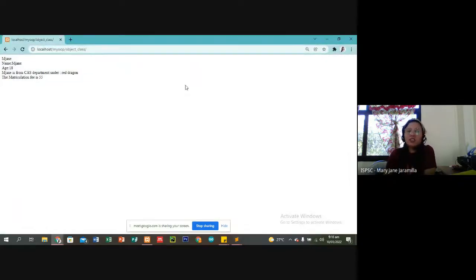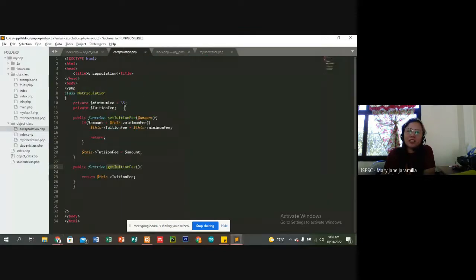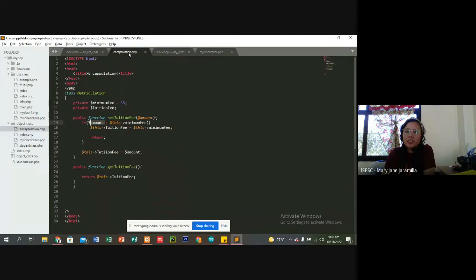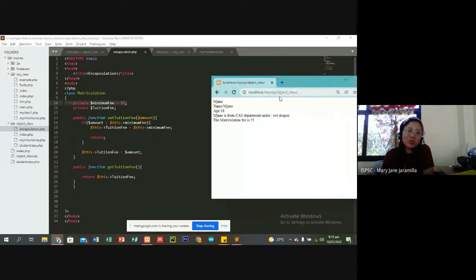It says the matriculation fee is 55. Why? Because our minimum is 55. When it gets to our if statement, it asks whether the amount we set here, 40, is less than our minimum fee. Isn't that false? So we return the minimum fee. Got it? Okay, ma'am. That is the use of our encapsulation.